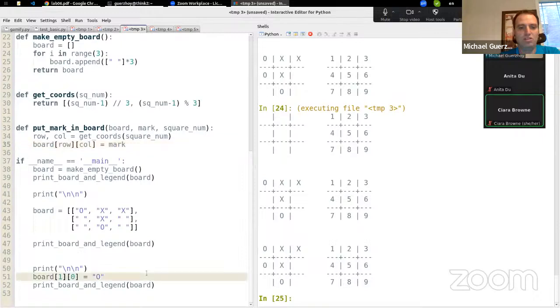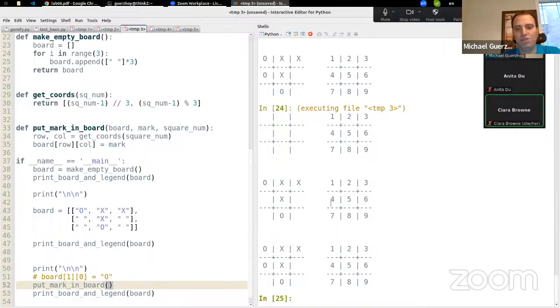So now instead of doing something like this, I can call put_mark_on_board. The idea is that when I'm playing the game, I'll just say I want to put the O in number 4, and I can use the function to do that. And that does the same thing.